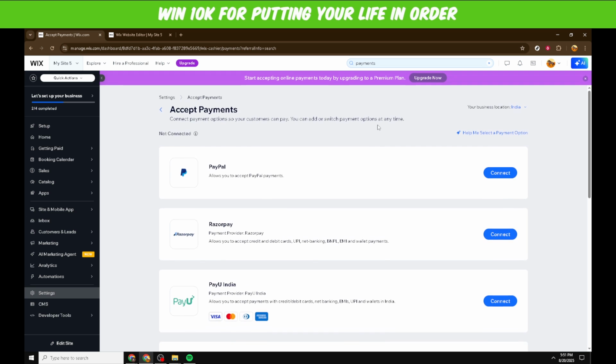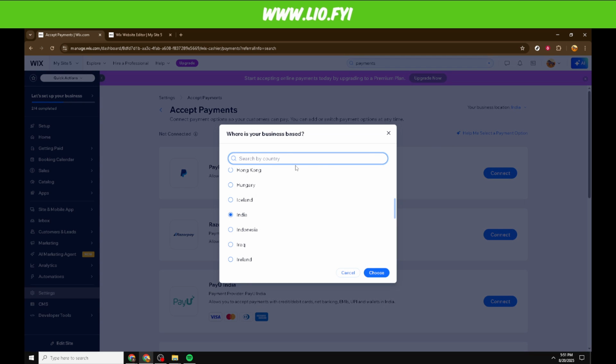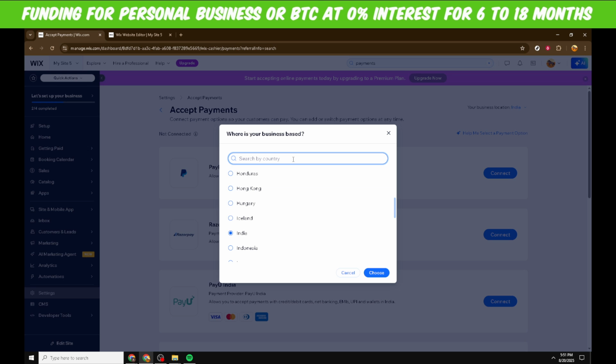Once there, you'll be prompted to select a business location. It's a vital step because your payment setup is linked to the country your business operates from. Next, type in India in the location field, assuming that's where your business is based. This step is particularly important for those looking to use Razorpay, as it's a payment gateway widely used in India.